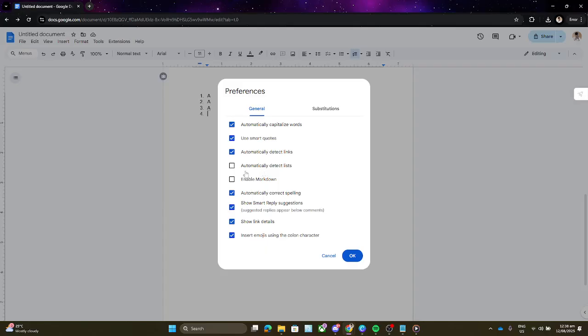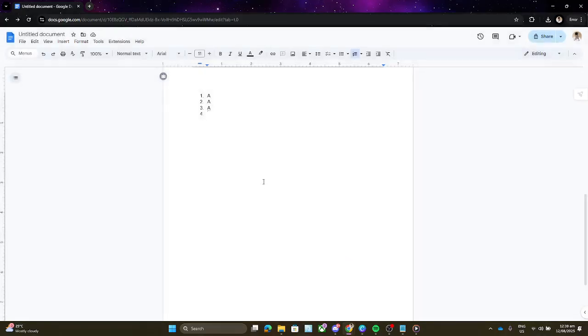Once you've unchecked the box, it's as simple as clicking on OK at the bottom of the window. This action saves your changes and updates how Google Docs behaves. You're almost done. With these changes, the software will no longer automatically convert your lines into lists, and with that, you're all set. Congratulations, you've successfully adjusted the automatic list detection settings in Google Docs. It's a small change, but one that can make a significant difference in your typing experience, especially for those working on documents that require specific formatting.